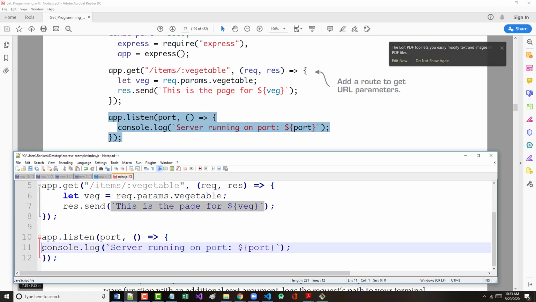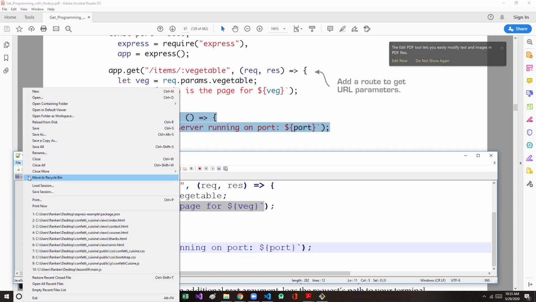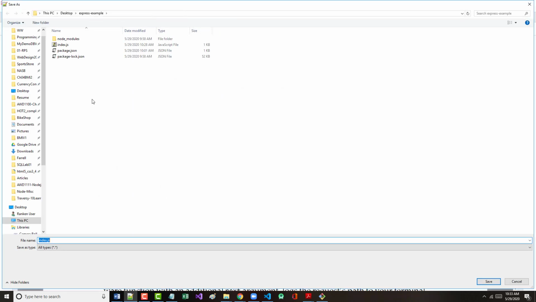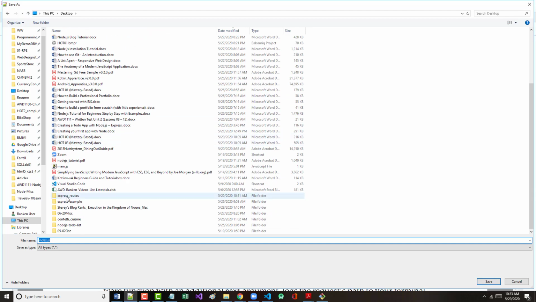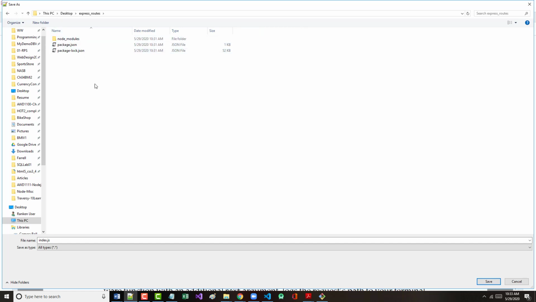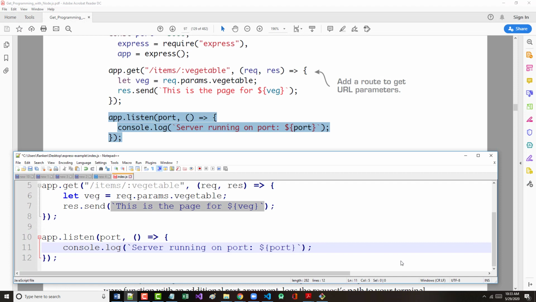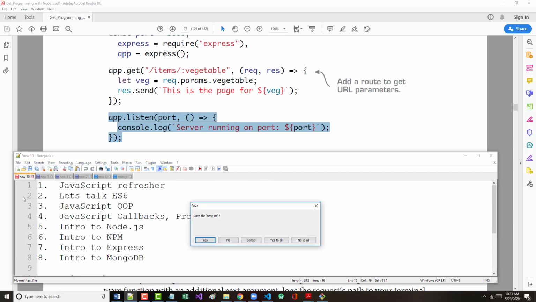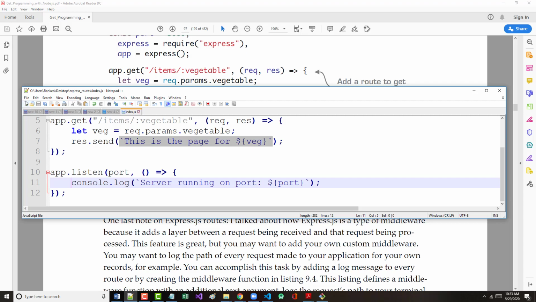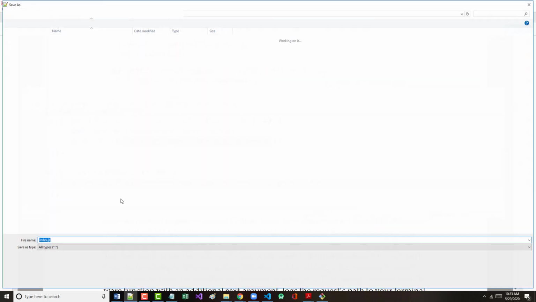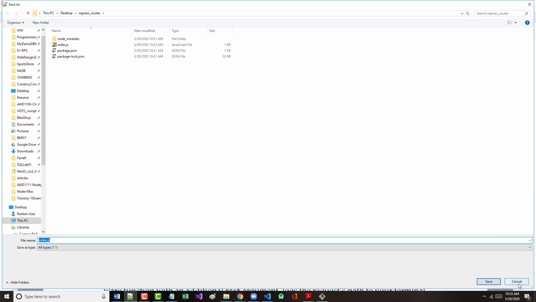Now, let's take a second. First, let's do a file save as. I want to save it in the right directory, because this was our Express example. We want it saved into Express routes. And you'll notice that right now we don't have an index.js in there, but now we do.